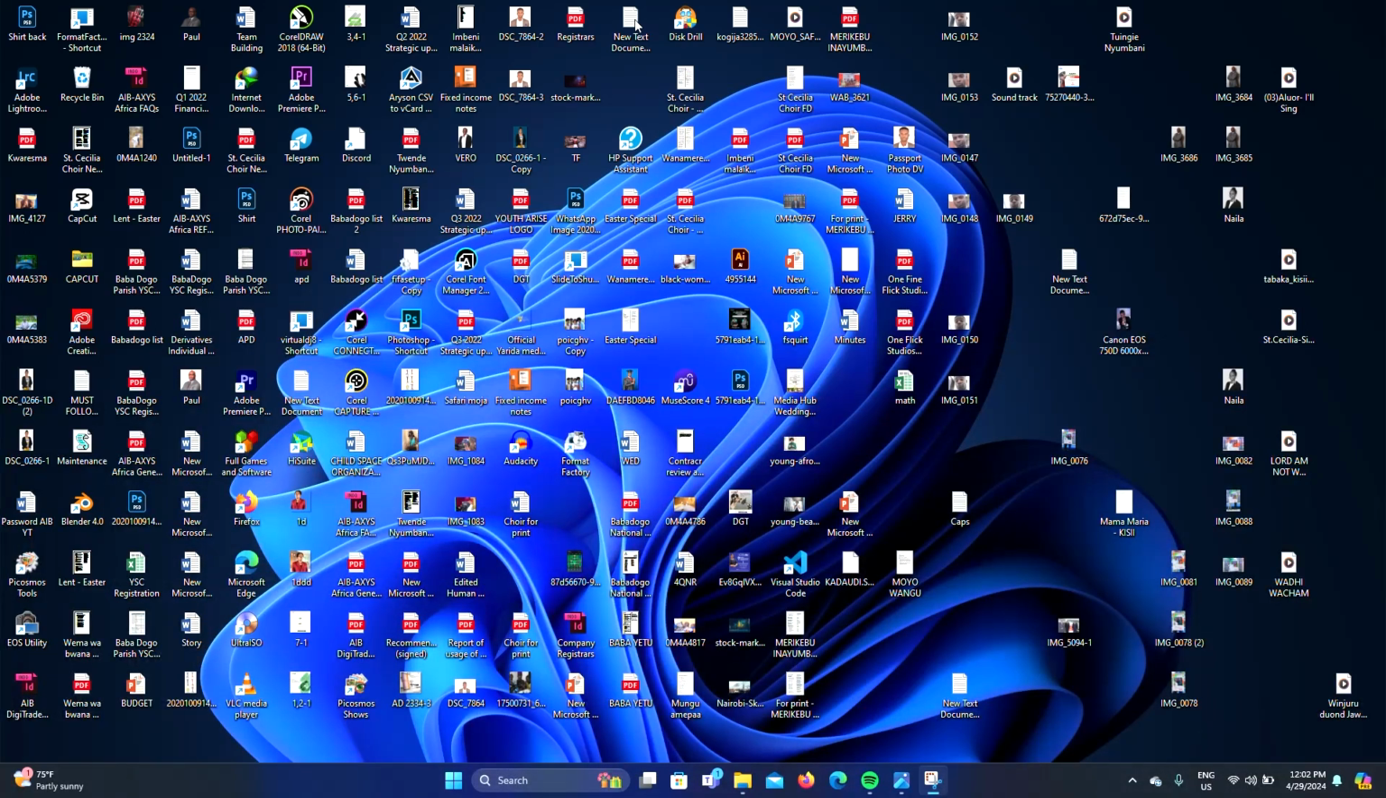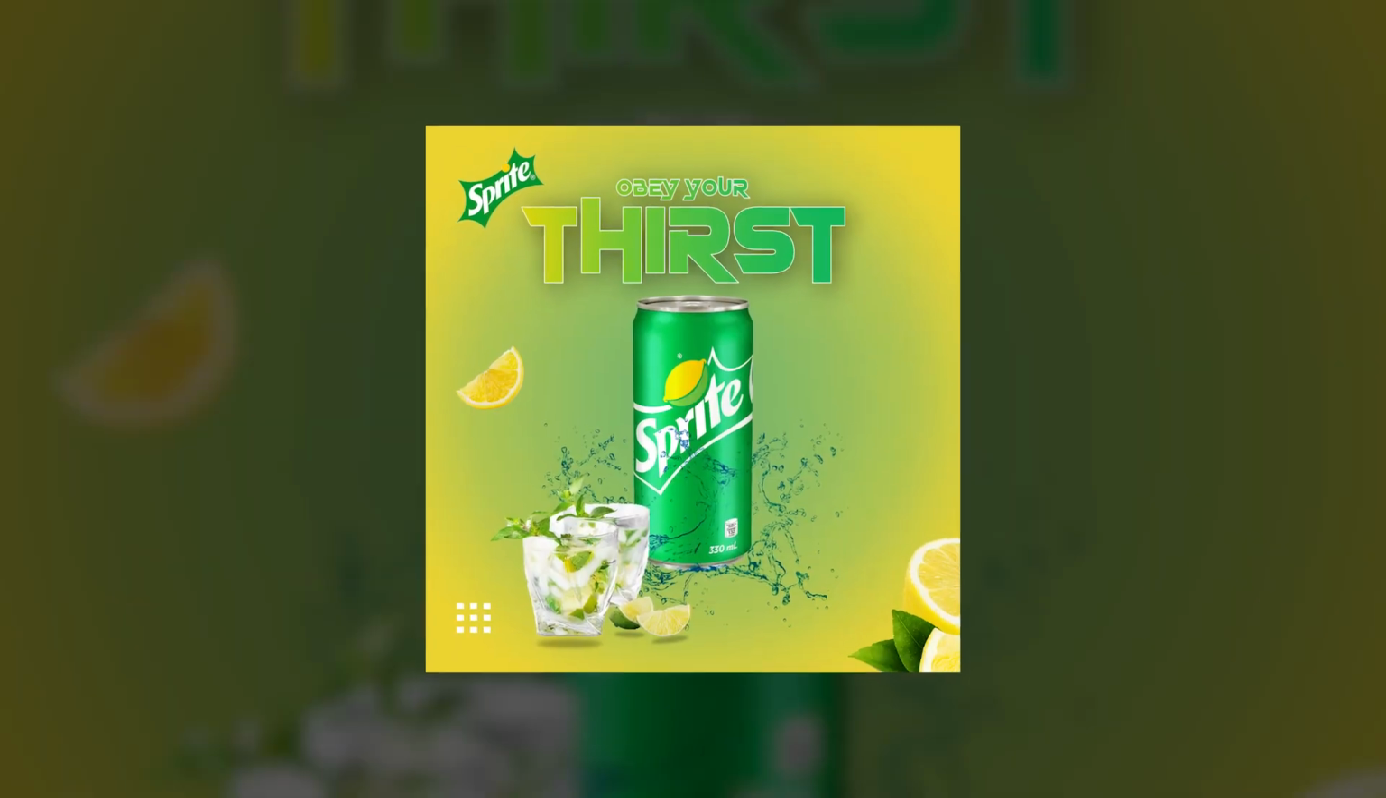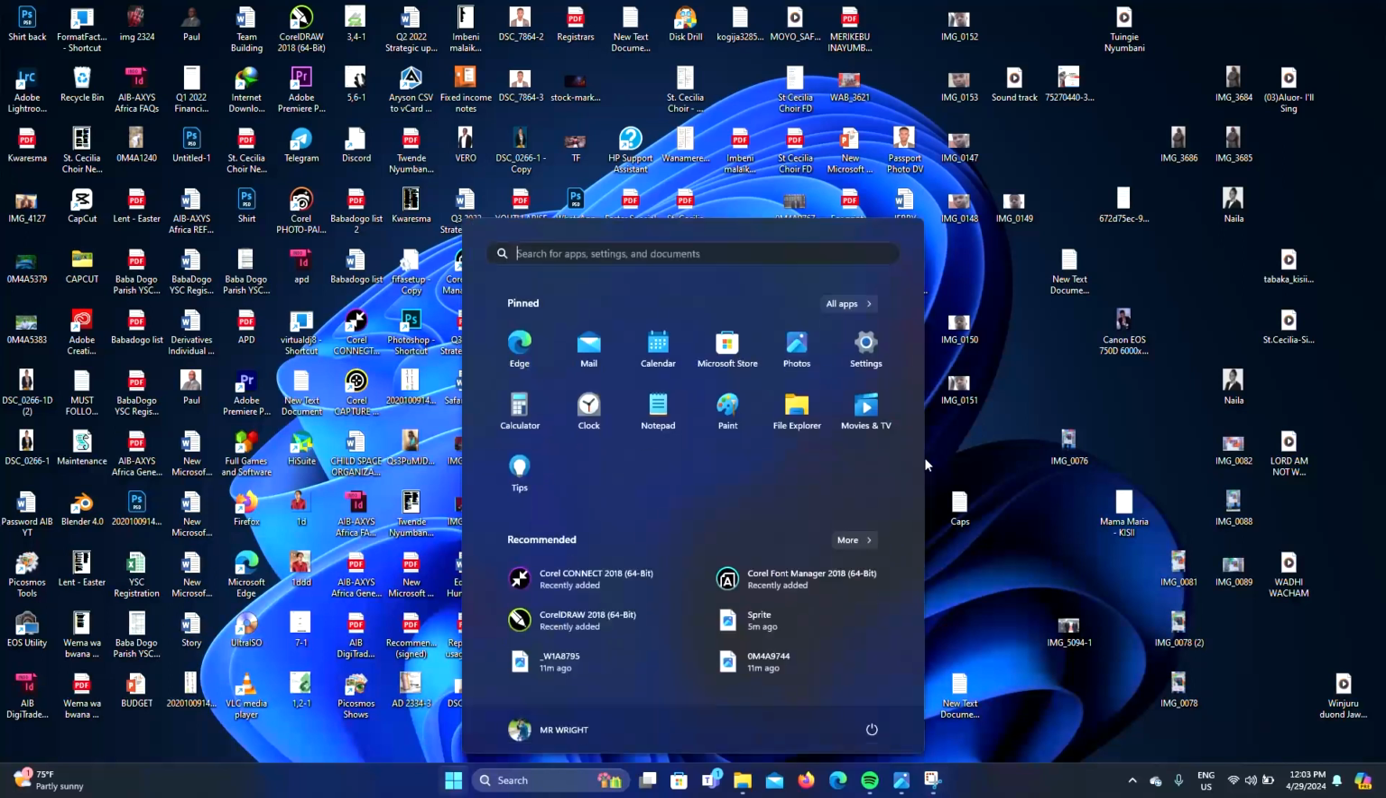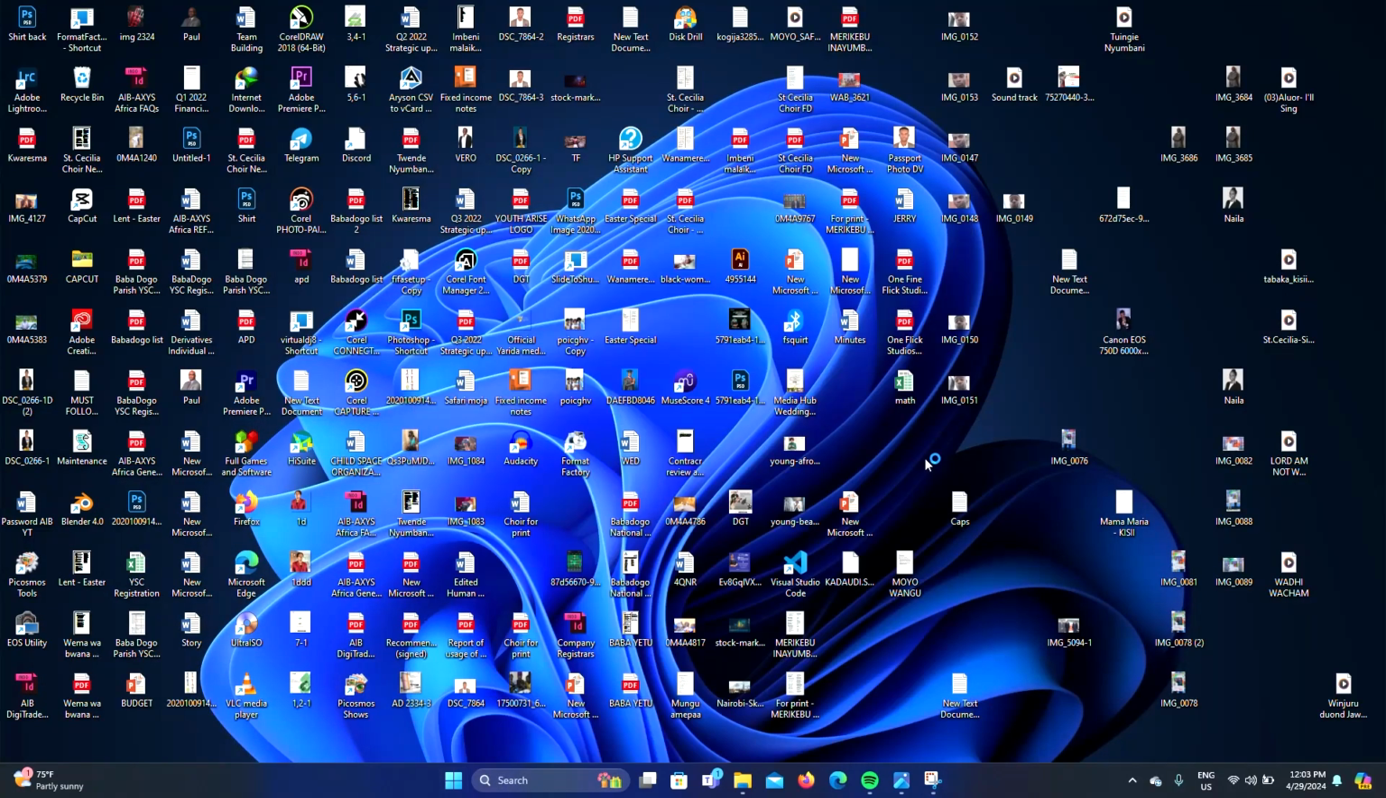Hi guys, another day, another graphic, and today we are going to design this sprite concept. And as usual, the first thing you're going to do is launch your Photoshop. I'm using Adobe Photoshop 2023.